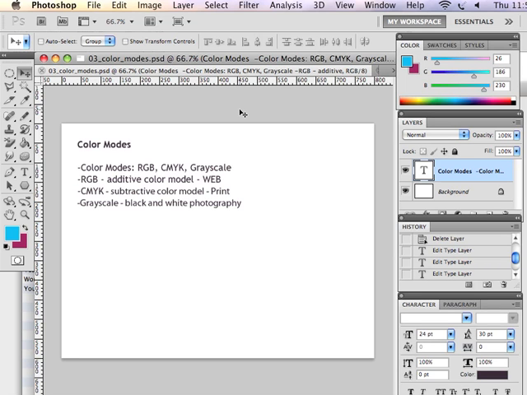In this demonstration, I'm going to go over 3 color modes that you will be using frequently at the beginning of your Photoshop learning journey. Those 3 color modes we're going to start with are RGB, CMYK, and Grayscale. We're going to talk about the RGB color model, CMYK, primarily used for print, and talk about converting a photo to grayscale and mimicking black and white photography.